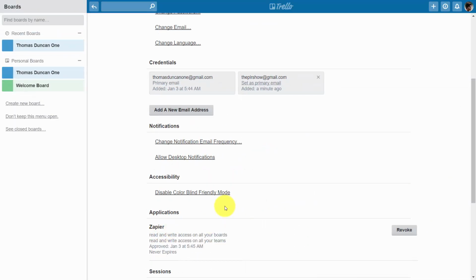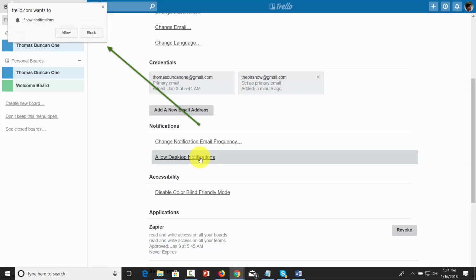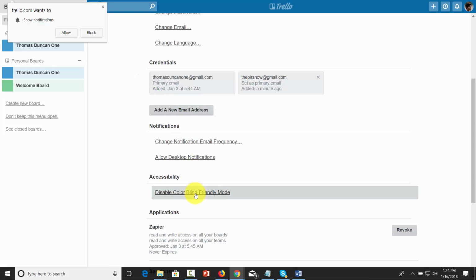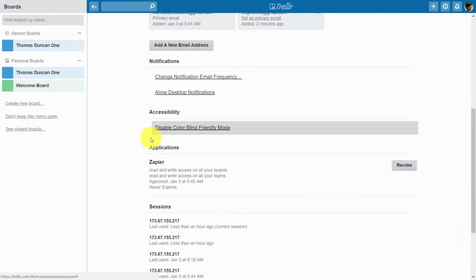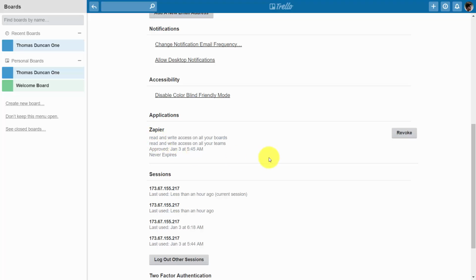Now, the other thing that Trello will do to let you know that there's activity on your account is to allow you to have desktop notifications. You'll need to choose to allow this to happen inside of your browser once you click that link. If you don't want it to happen, all you'll need to do is just click this X out. Trello has a colorblind friendly mode with more colorful icons, and then you'll come into the application section.